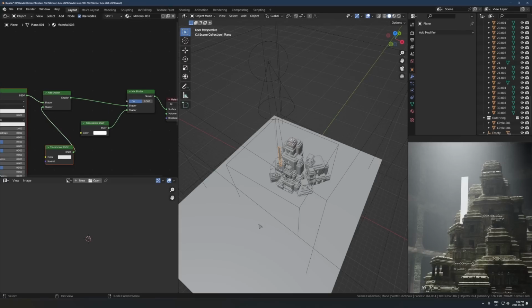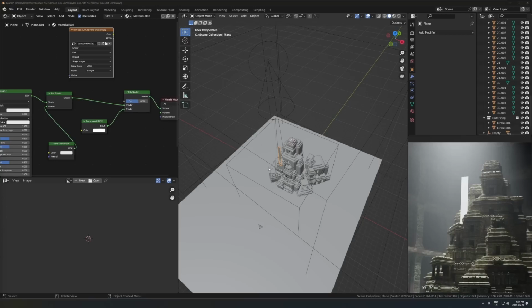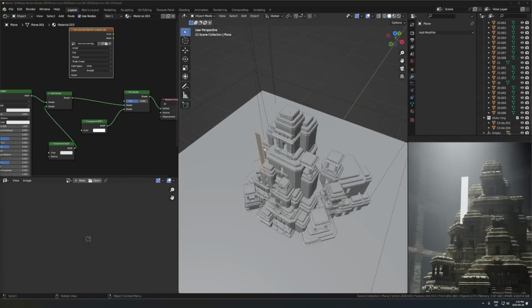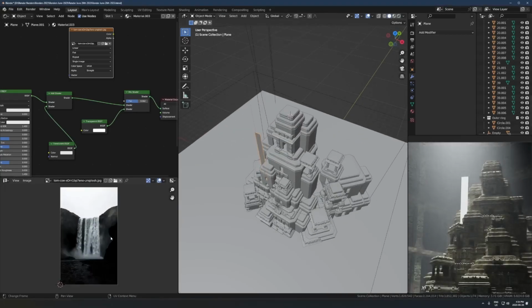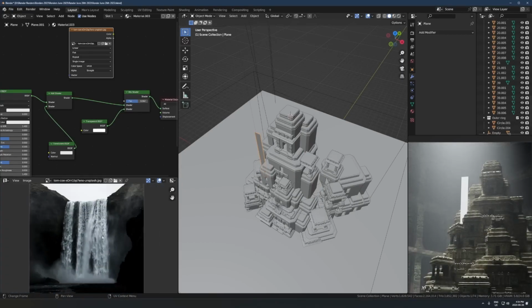So let me find an image and use that. One second. Okay, so here's an image I found from Unsplash of a waterfall. Unsplash is just a stock photo website. So I just went on there, searched for waterfall, found this. This will work totally fine for what we're doing here.